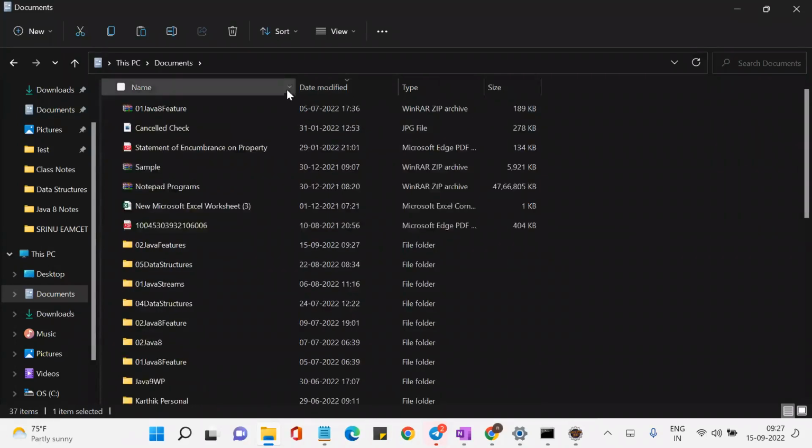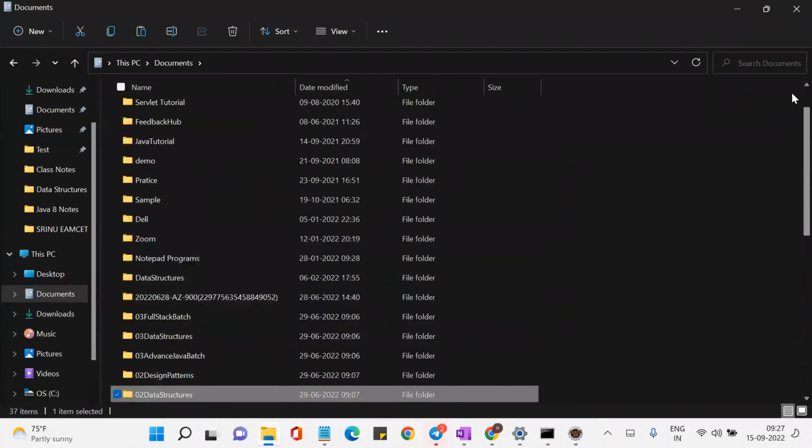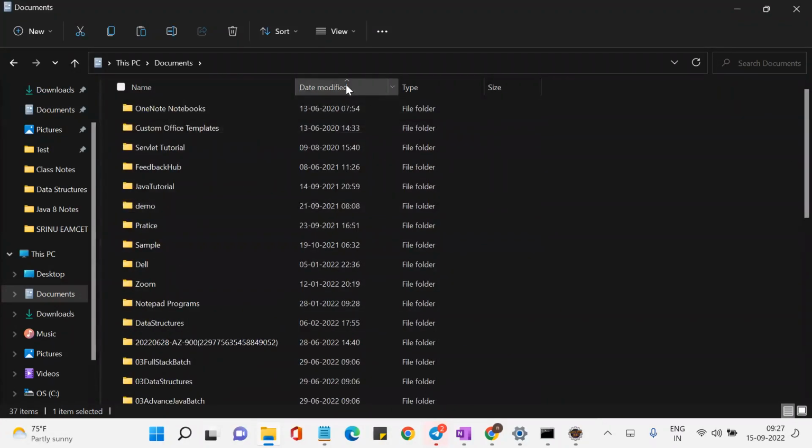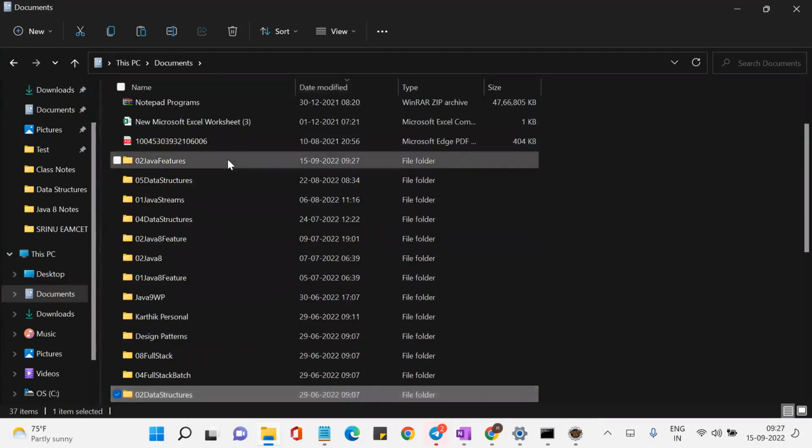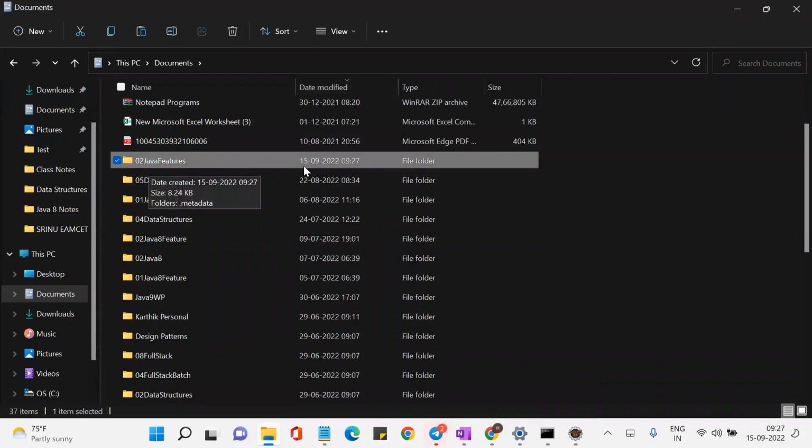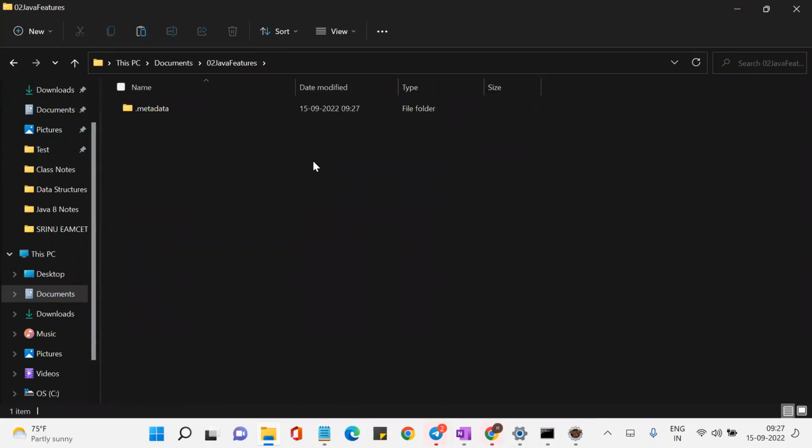See, are you able to see the 02 Java features folder? Let me, sorry. Yeah, here. This is the 02 Java features folder, which is created today. Let's click on this one and see what it has. It's just a folder.